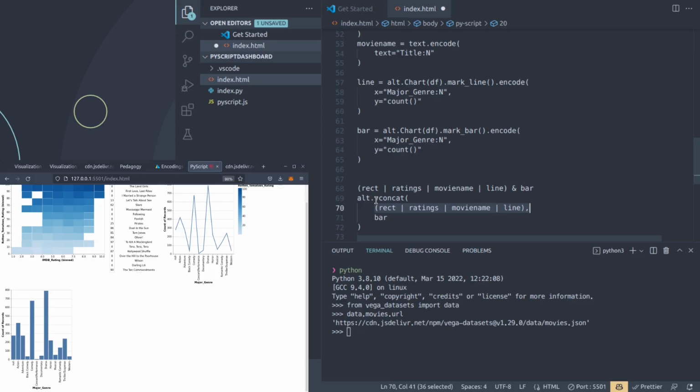So vertically, that's V. If you want to have them horizontally, you want to put h concat. This is actually the same as putting, I guess, alt.hconcat, and then you just have to put each one of them line by line, right? But I guess we just have to stick to one. We don't have to use both systems.